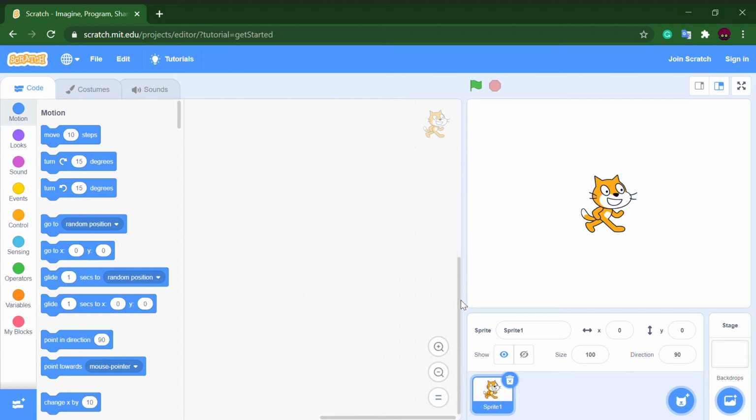Make a cookie clicker game. Now this is part 1 and I'll be making part 2 soon, so if part 2 comes out I'll link it in the description. So yeah, let's start making the cookie clicker game.